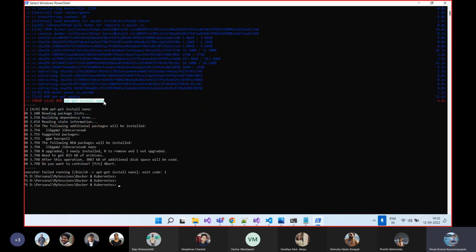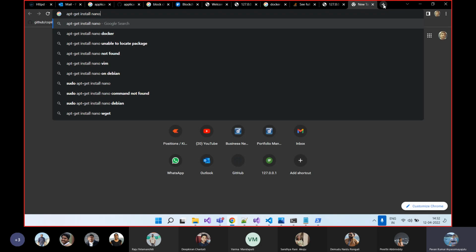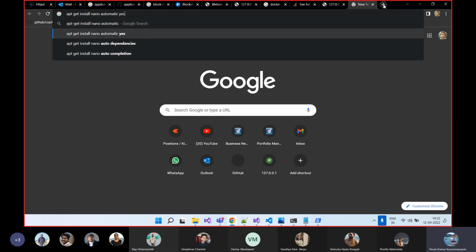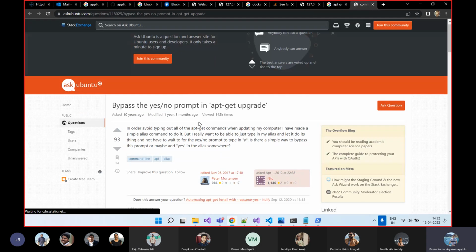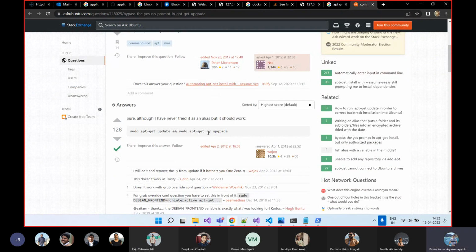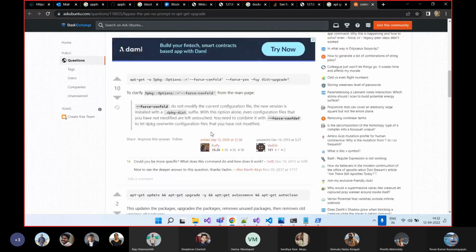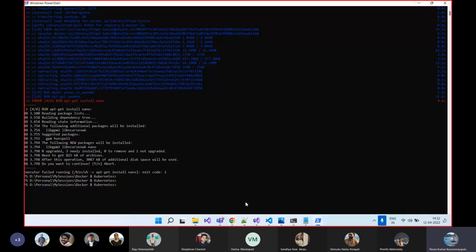So let me do a quick Google, since I'm not very good at Ubuntu. Apt-get install nano automatic. Yes, so there is the no prompt option, to bypass the prompts. So that is the option, -y. So let's try with the -y option.